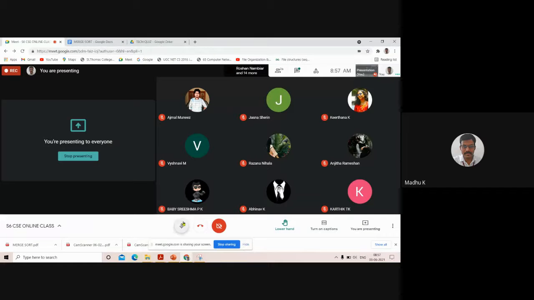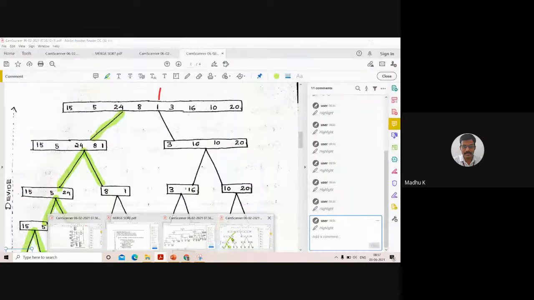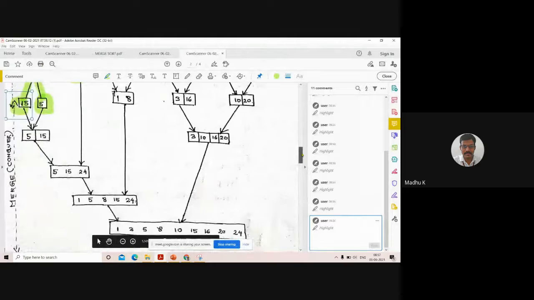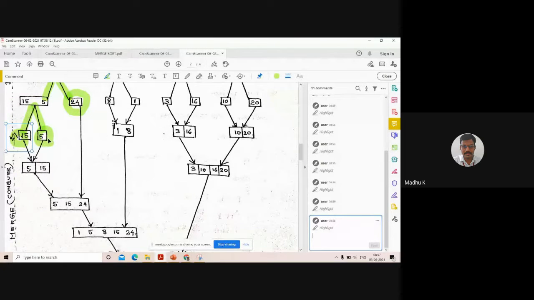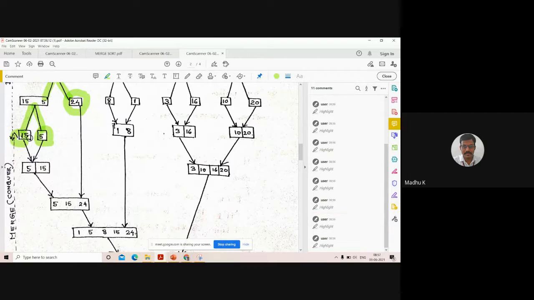In that path I performed division. So I moved in this way, then I reached this point. Then I will take this one and this one and perform the merge operation here. I will merge this one and this one. At the same time as merging, I will do the sorting also. So 5 and 15.